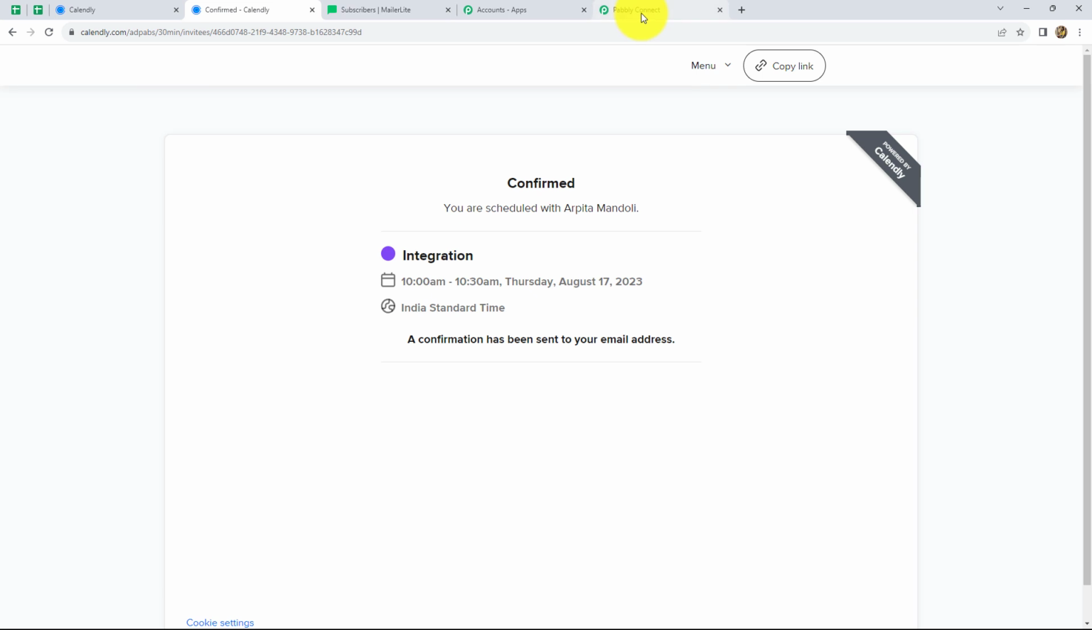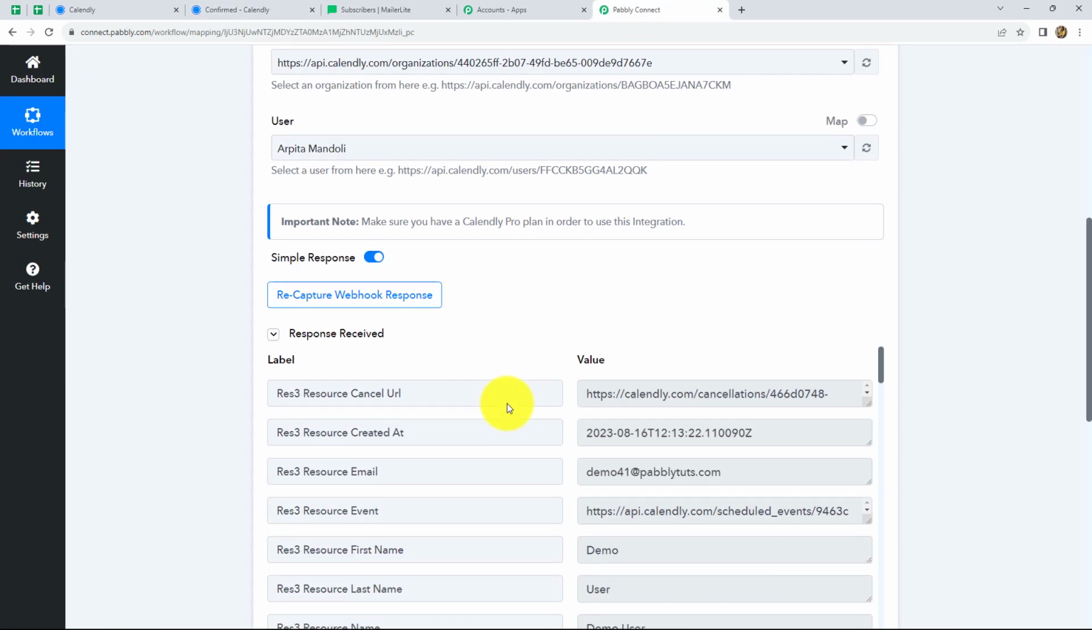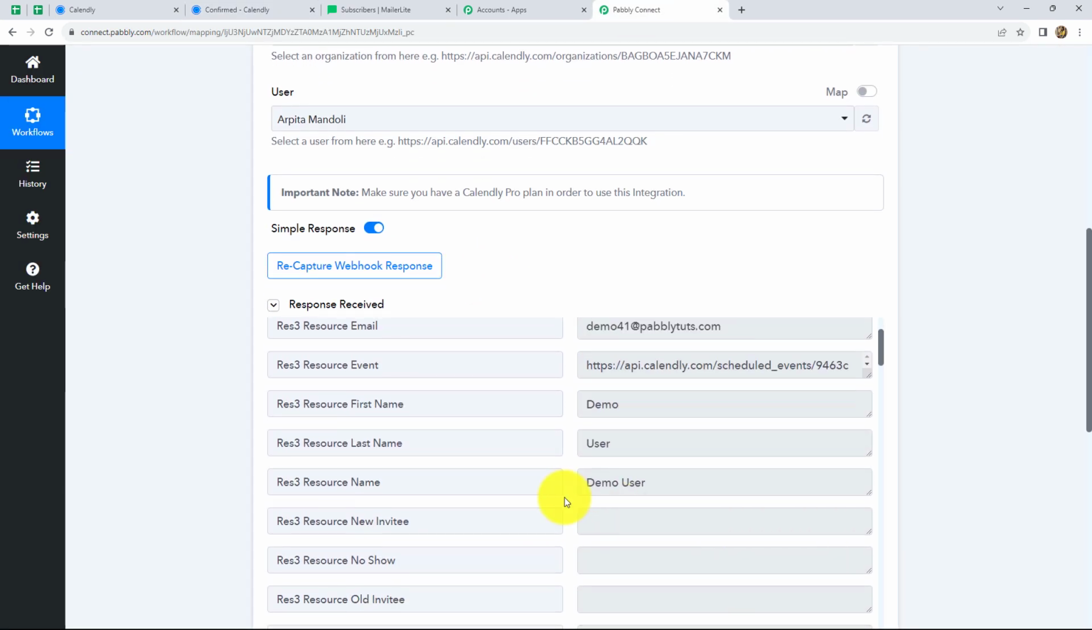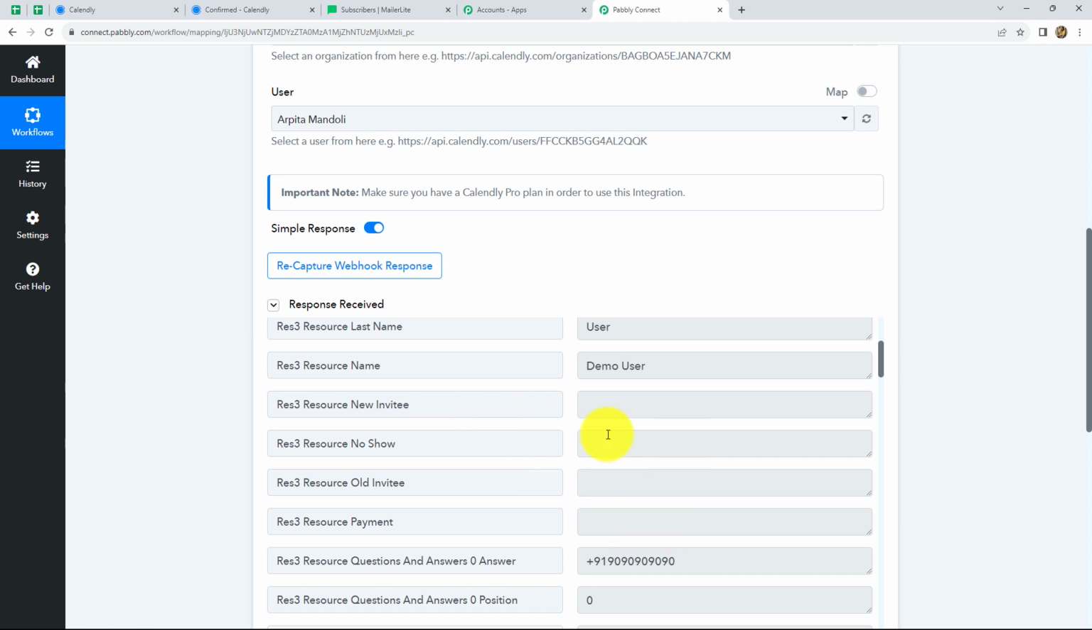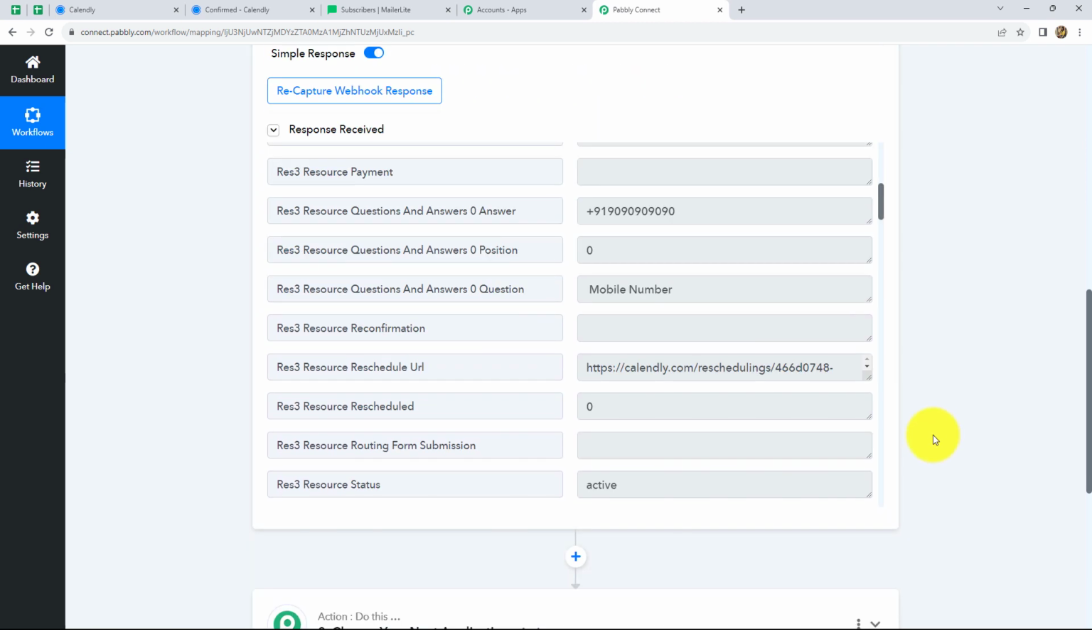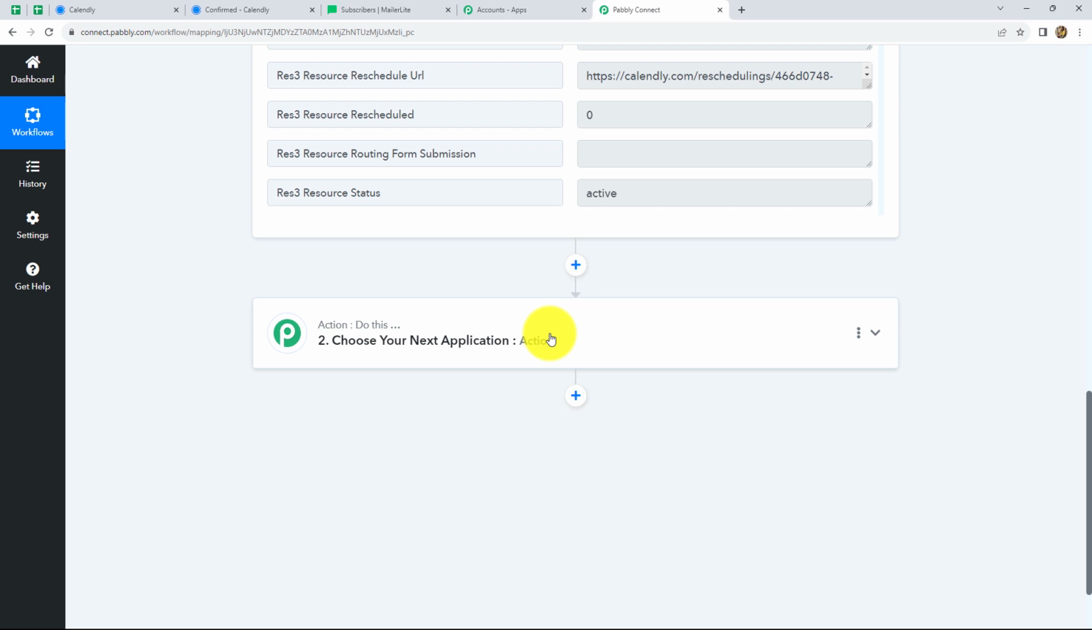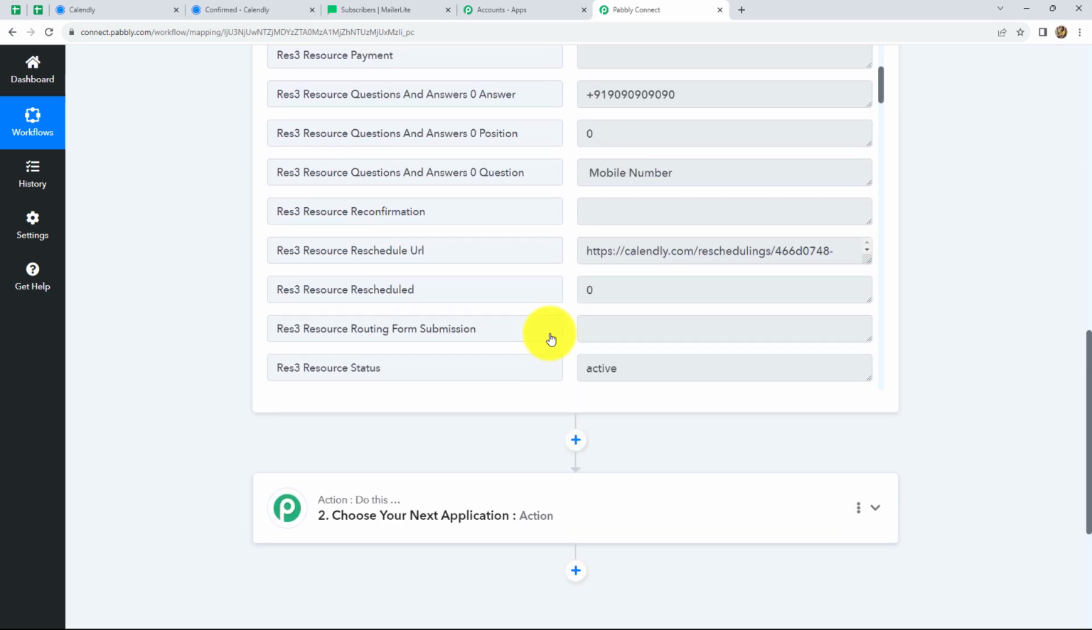Okay, now let's go back to Pabbly Connect in order to check whether the response is received there or not. And here we can find that yes, the response is received with the same details which we have entered in Calendly. Okay, now let's move on to our next step, that is our action step. So what is our action? We want to create a new subscriber by using the details which we have received through Calendly in MailerLite.